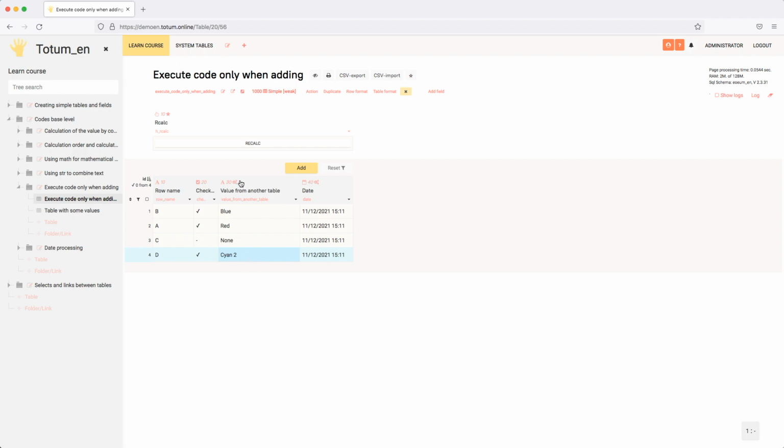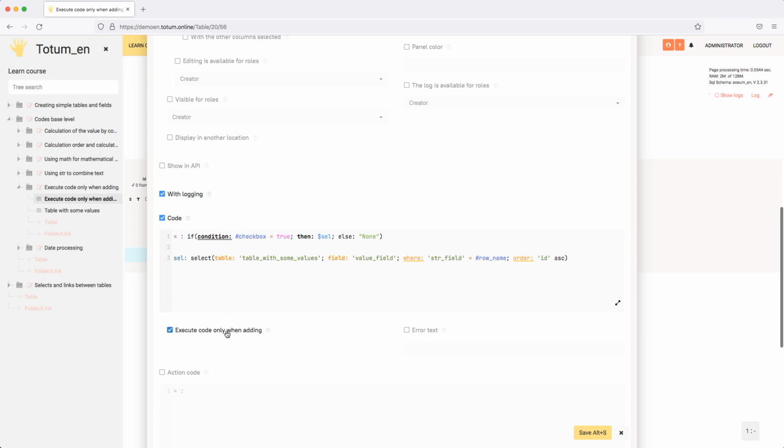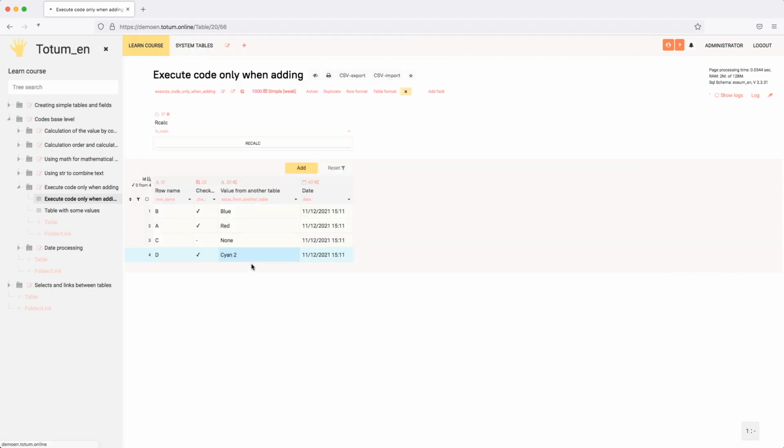To do this, fields with codes have an option: execute code only when adding. We set it, press save, and see what happens. First, we see that the code field indication is turned off. But it continues to work as a code field when a row is being added.